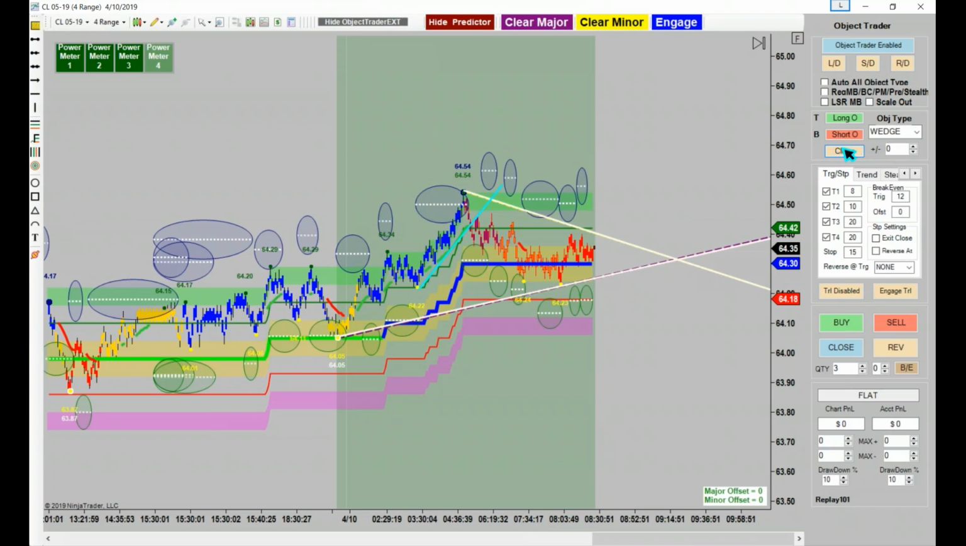Now what I personally like to do with wedge, because it works extremely well, is always use the touch feature. Okay, I usually like to use a 2. It's up to you if you want to use more than a 2. You can do that if you want.